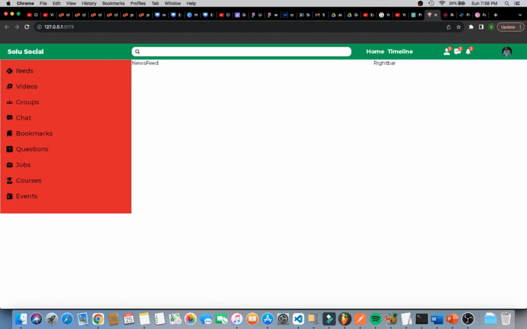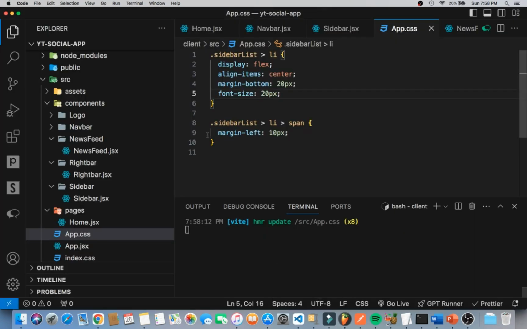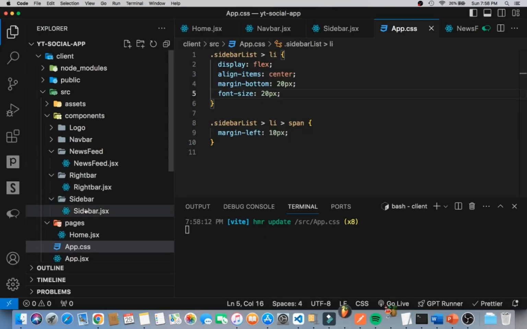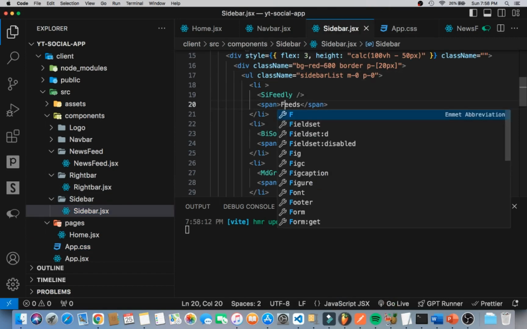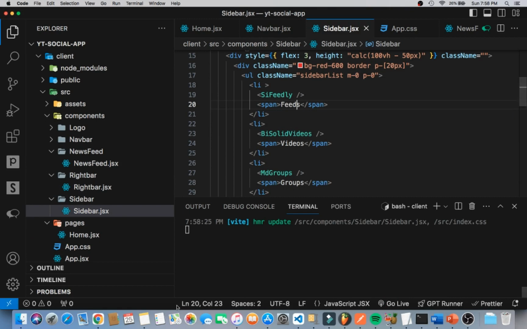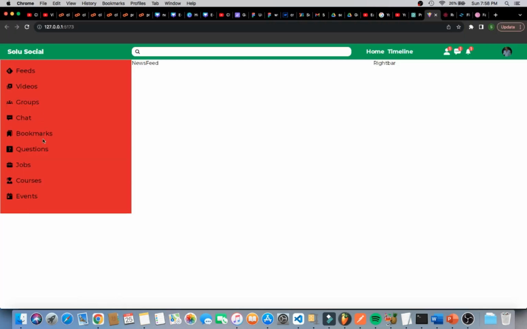Okay, now that we have this, let me change this text real quick. I'm going to go into the sidebar here, and I'll change this to feed really quickly, and then we should see the changes. Nicely done. We already have these ones assigned to them nicely.